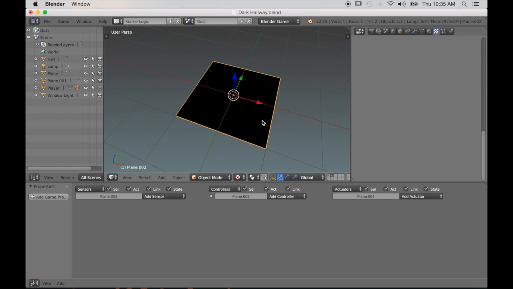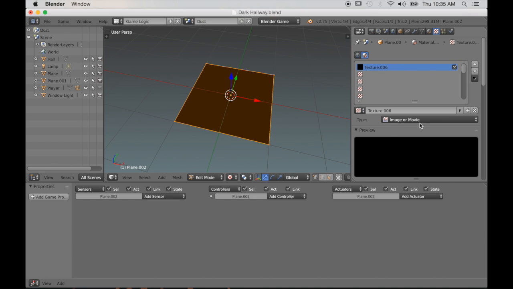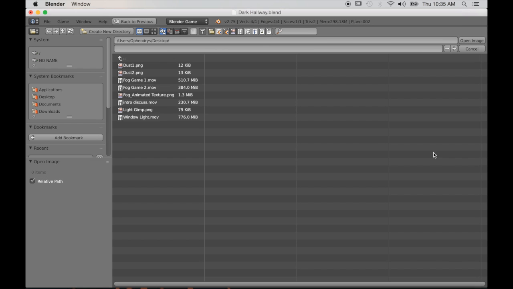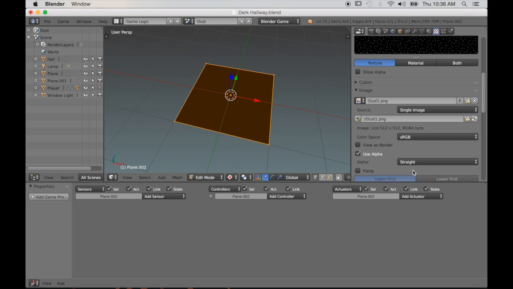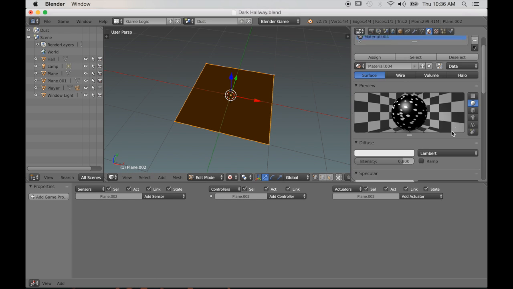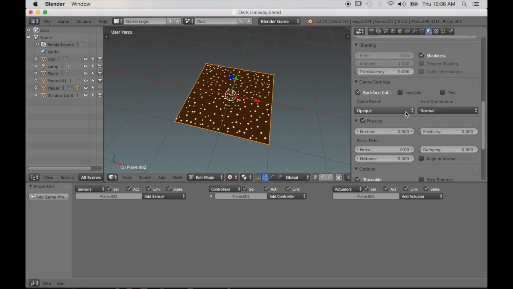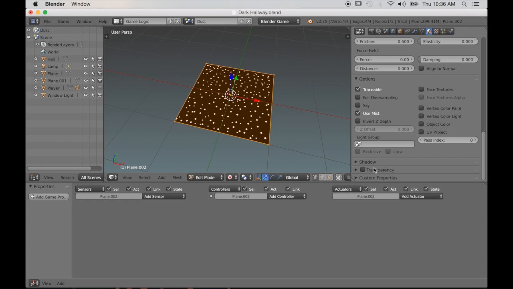And I'll add a new plane, but I'll move it to the second layer. Now I'll tab into edit mode and unwrap it, and then apply that dust texture. I also made 2 dust textures. So the steps that you saw me doing the first time in GIMP, I did that a second time to give a little bit of variation to the dust.